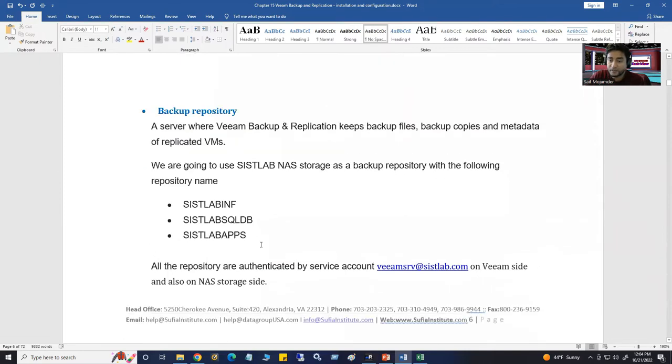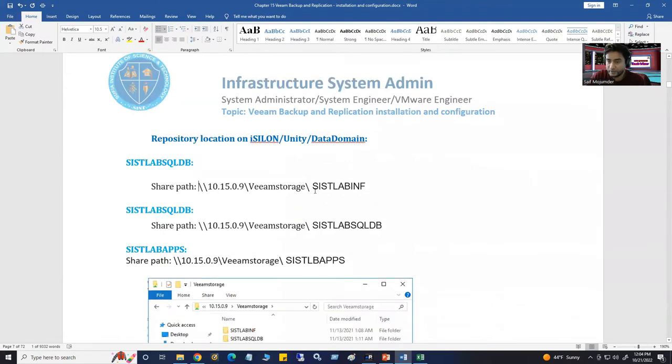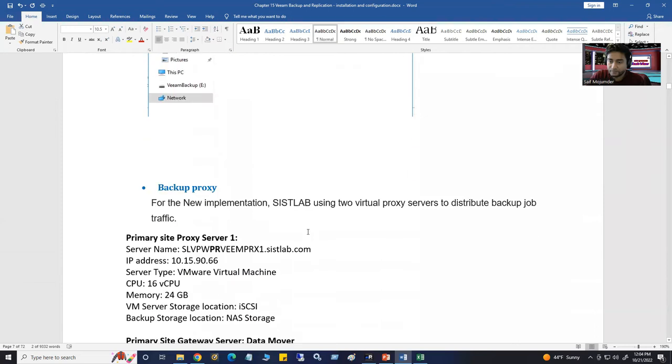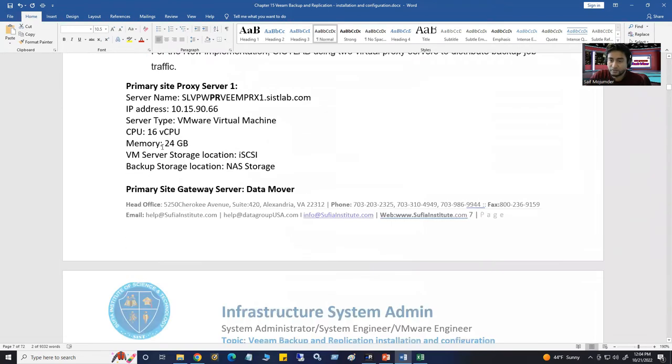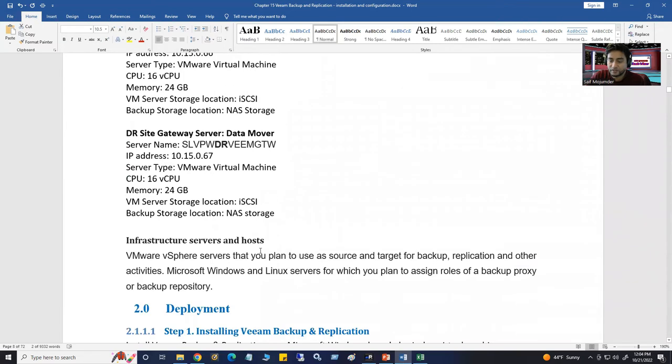Backup repository: this is the backup repository name I have created inside my share location, which is on my NAS storage, and this is the share path. Whenever we start the configuration, we need all those paths, so I just need to copy them. That's it. Backup proxy: all the proxy information is here.